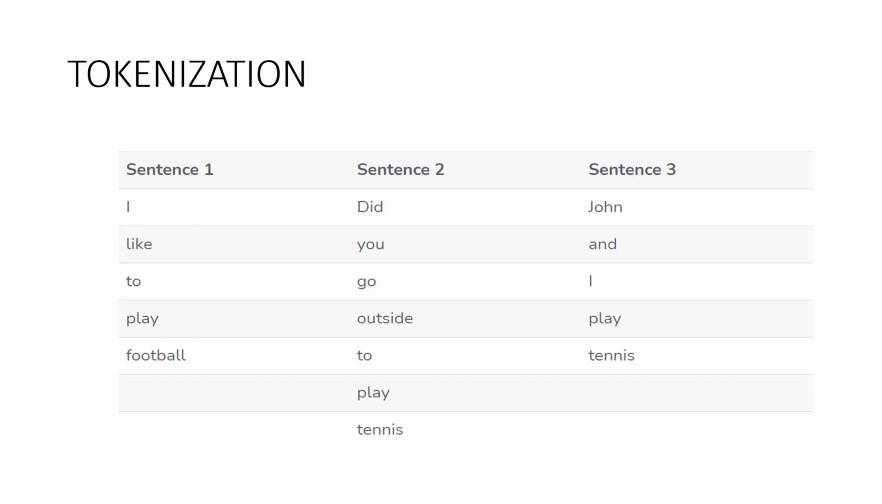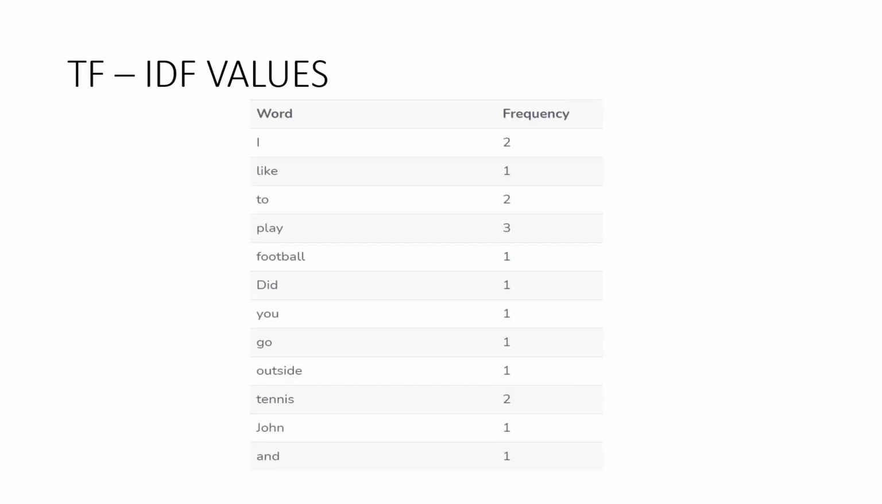Step 1 is the tokenization. Like the bag of words, the first step to implement TF-IDF model is tokenization. You can see here, sentence 1, sentence 2 and sentence 3 are tokenized. Step 2 is to find the TF-IDF values. Once you have tokenized the sentences, the next step is to find the TF-IDF value for each word in the sentence.